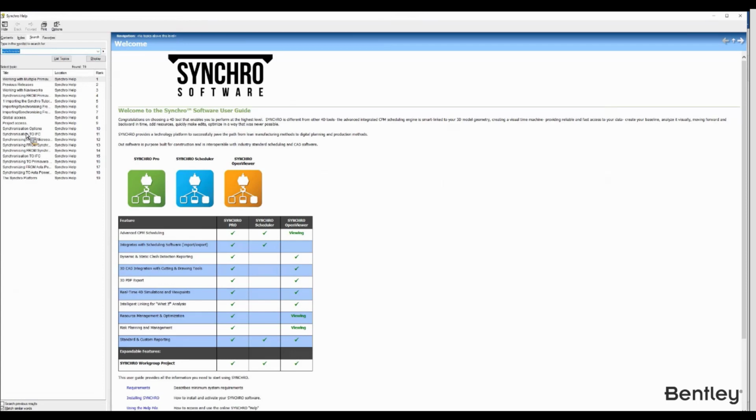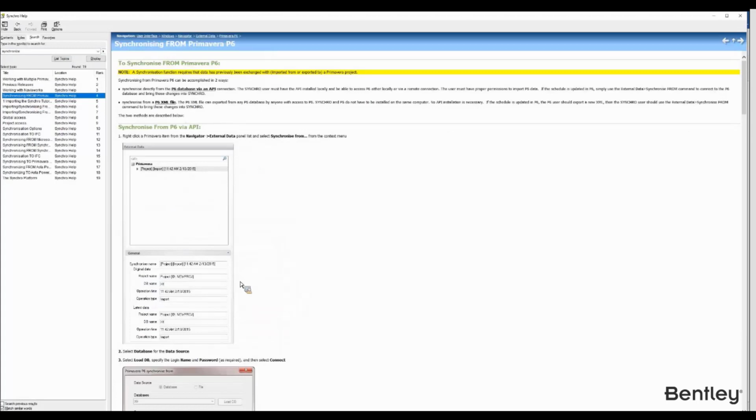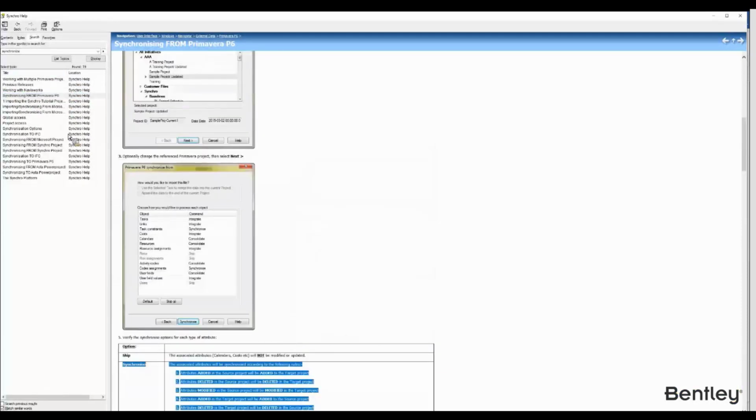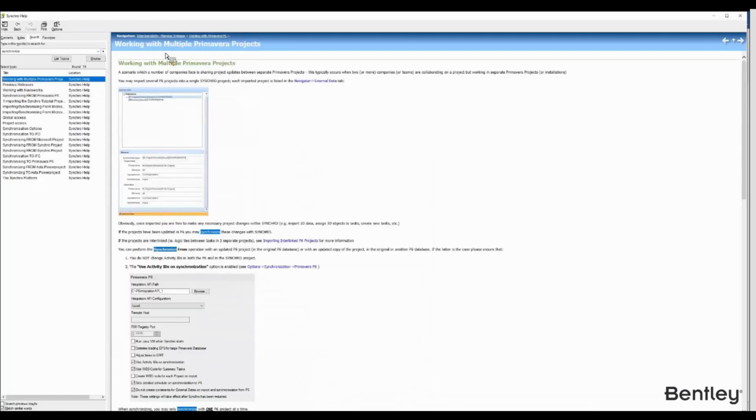And even for Primavera, you have a lot of options, which talks about a lot of documents here, which talks about how to work with Primavera, like the process, the workflow here. But you can read these settings over here. So I searched synchronize, synchronizing from Primavera, and it gives me all these, what these options do. It will talk about if you're working with multiple Primavera objects. Any questions you have, you can first go through the help file. If that doesn't help, just reach out to us at support.